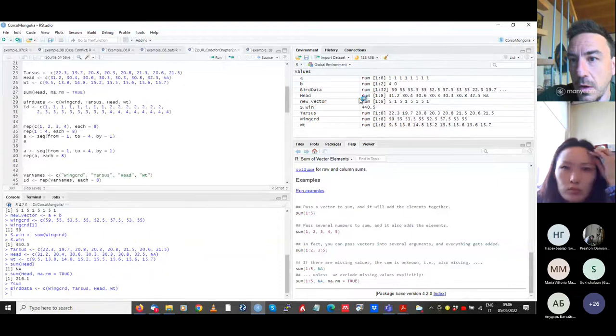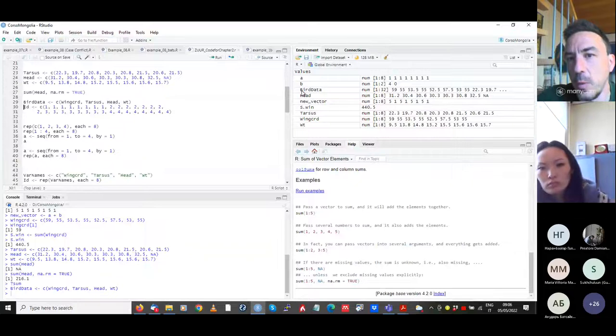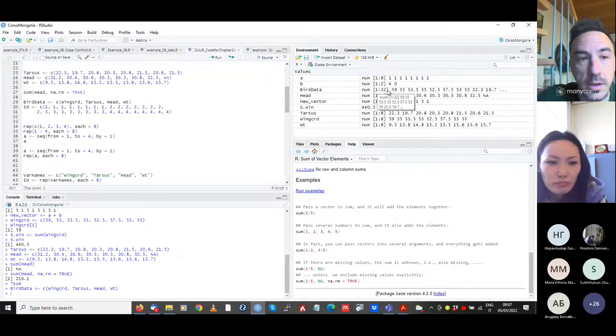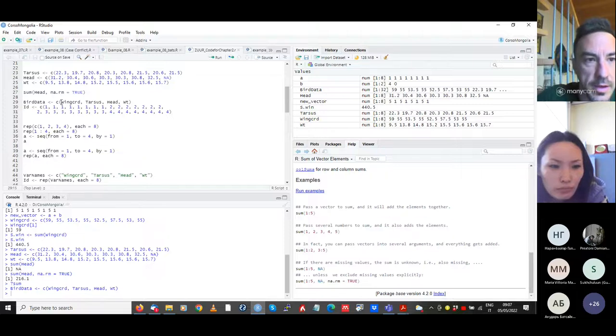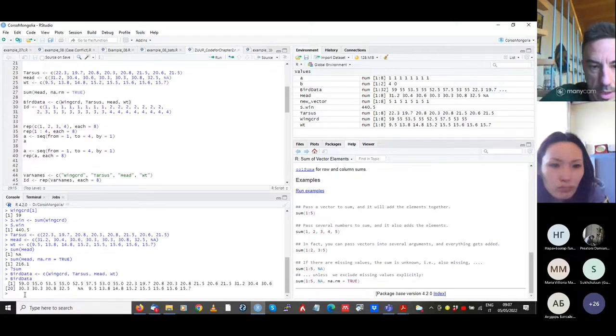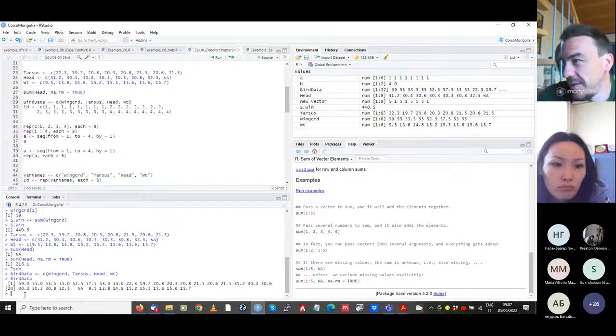If we look at what happened in our environment, bird data is a numeric vector of length 32. Okay, so let's see what happened. Let's have a look at bird data here in the console. I just print bird data. Is this what we were looking for? Probably not really, because it doesn't look exactly like the spreadsheet that I showed you before.